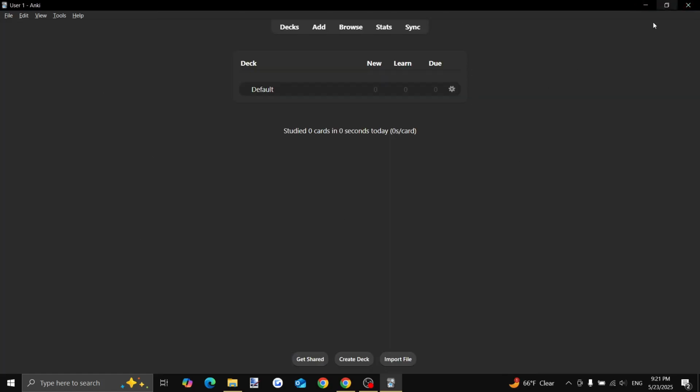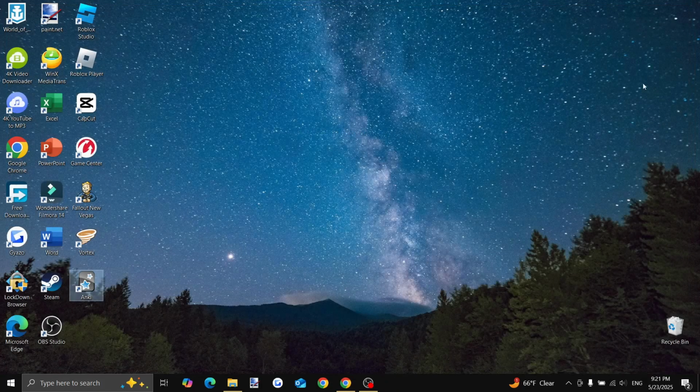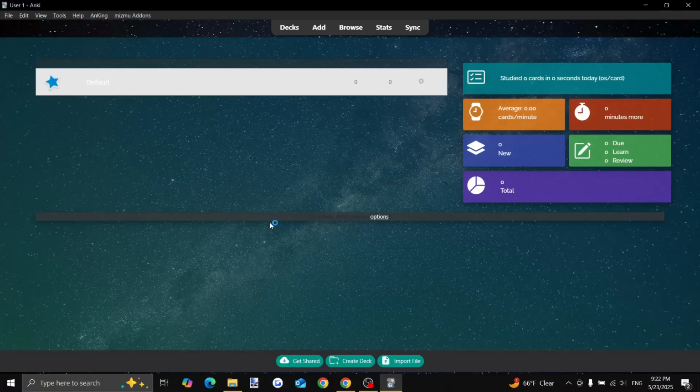So first thing what you want to do is just exit out, restart Anki. There we go. Looks better already in my opinion. But there's a couple things. I mean, look at this white box. It looks horrible.